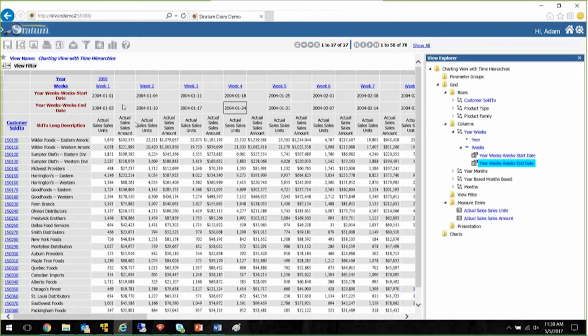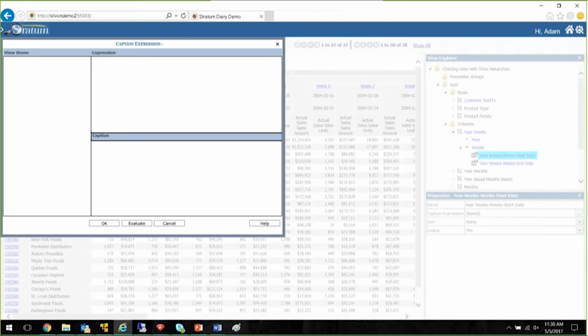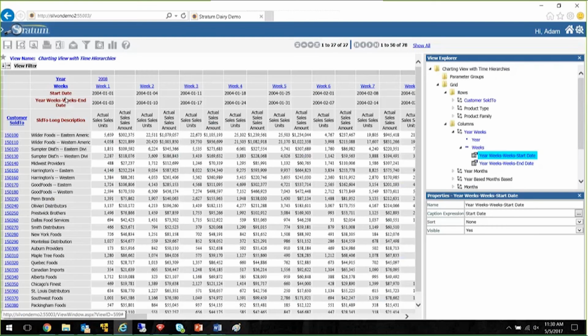Now, there's another feature here we could use to make it a little more cosmetically pleasing, and that would be that these headers right here can be changed. If I right-click and select properties on those headers, this is new. We talked about this. We can go into the caption, and I can change that instead of using just the variable name, which shows up like this. I could just put in start date, and that makes it much cleaner. So I'll do that for my end date.